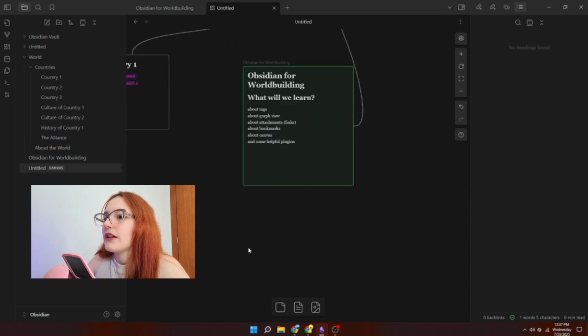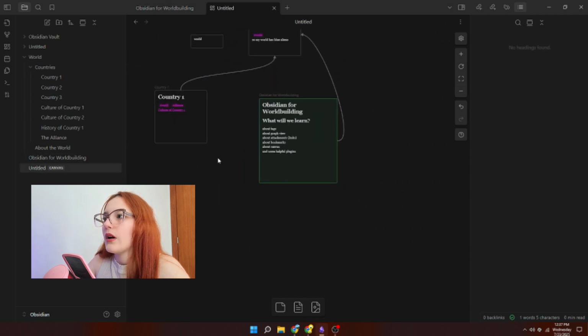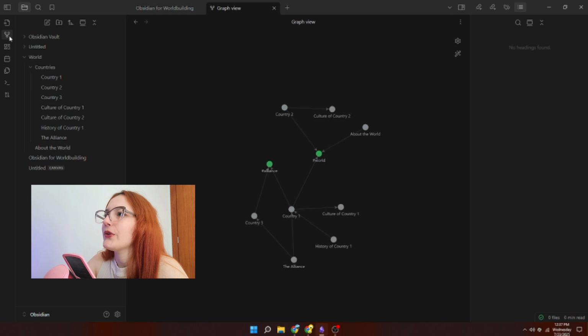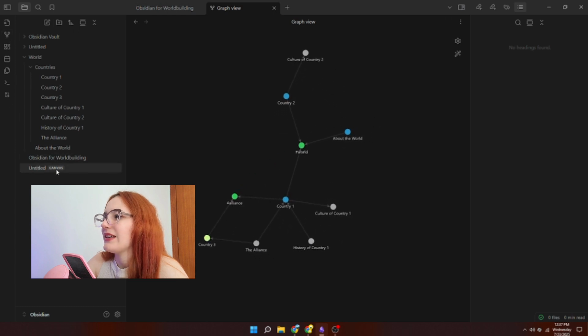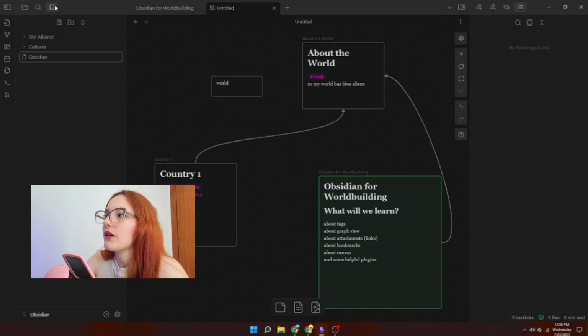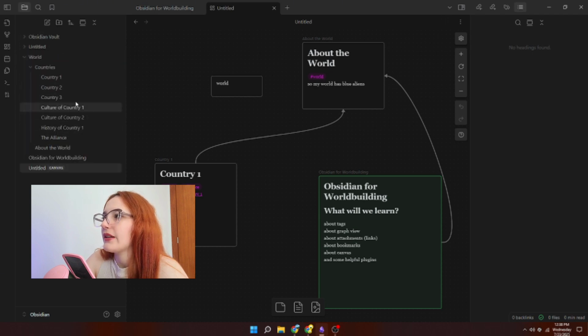And so yeah, I just think that this is so amazing, and I think it's a feature that not many people know about. We can have the graph view and we can have the canvas together to create our world. And bookmarks are also helpful in that sense because you can organize the notes however you want them to and not necessarily how they are appearing in the files.